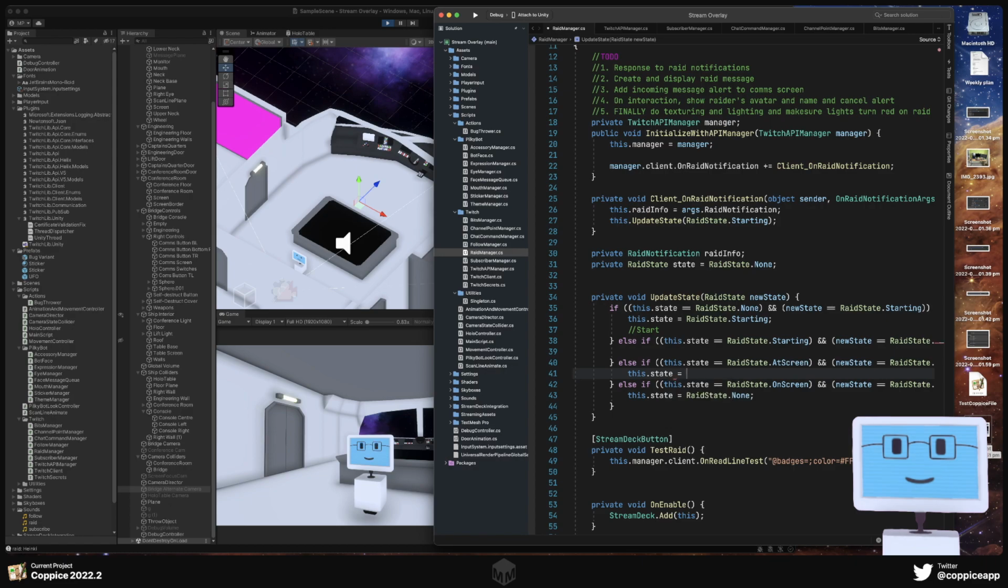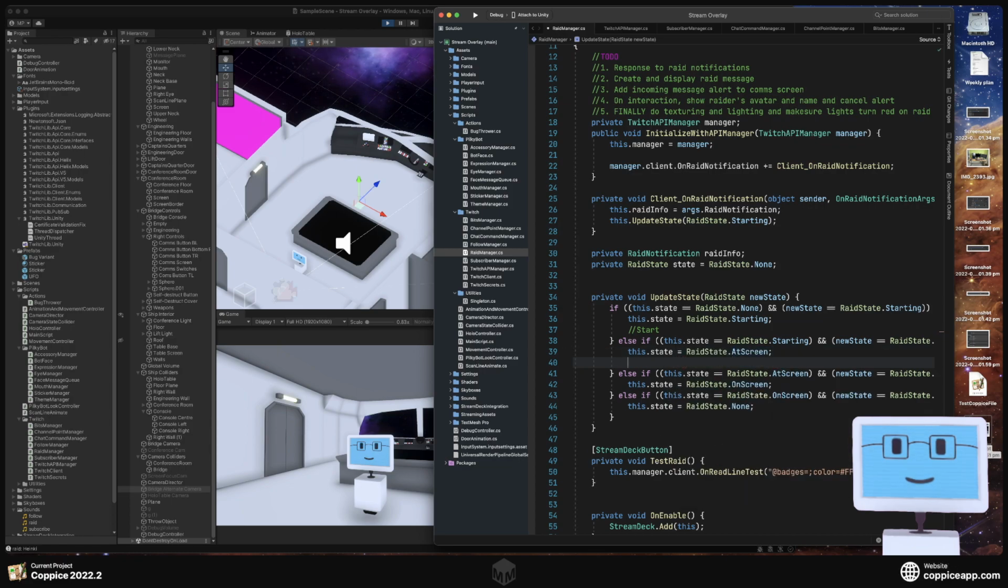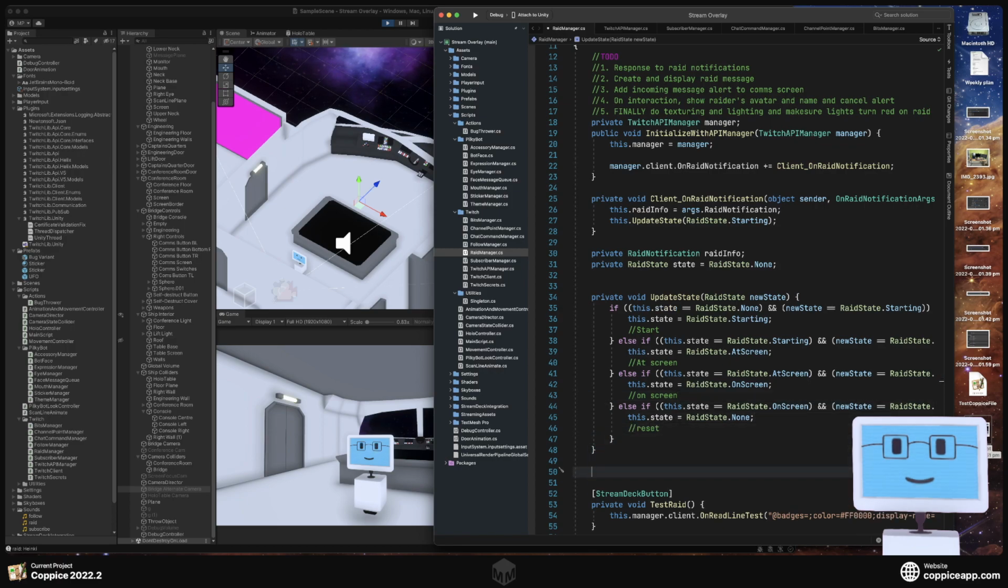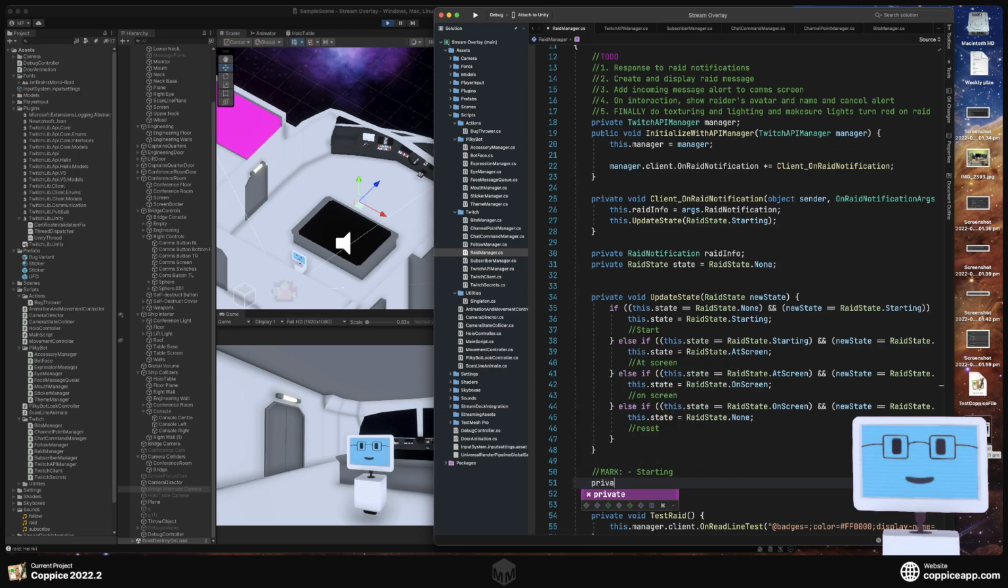This dot state none. This dot state on screen. This dot state at screen. And then be at screen, on screen, set. Mark starting. So we're going to have private void dot raid.